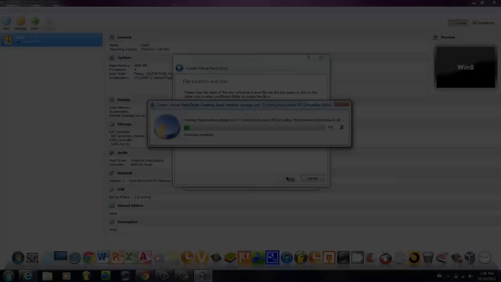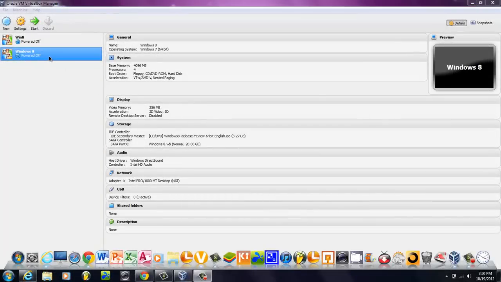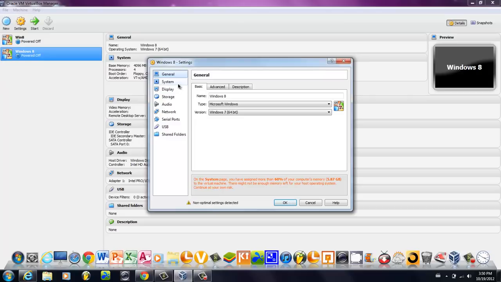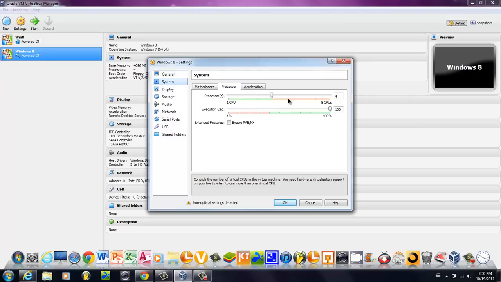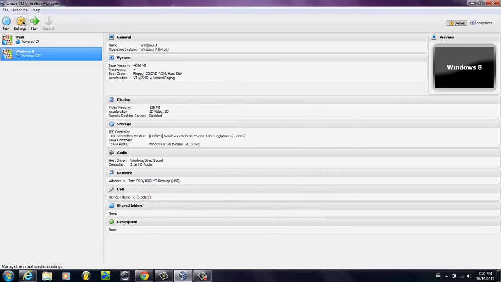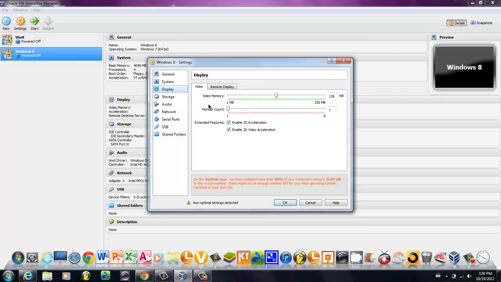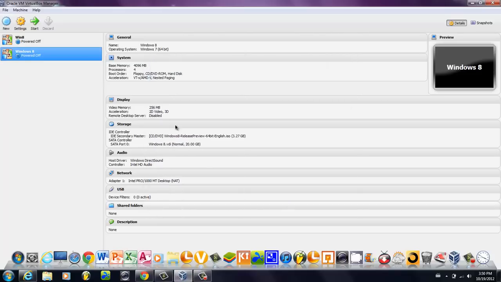After you've created your fixed hard drive, you're going to want to click on settings, then system. Go to processor and set this to at least 4. Then click OK. Go to display and set this to 128. Then go back into your settings, go back into display, and check off enable 3D acceleration and 2D acceleration, then slide this to 256, and then OK.